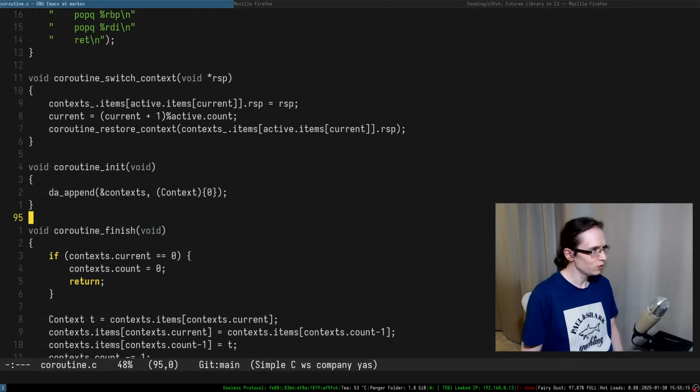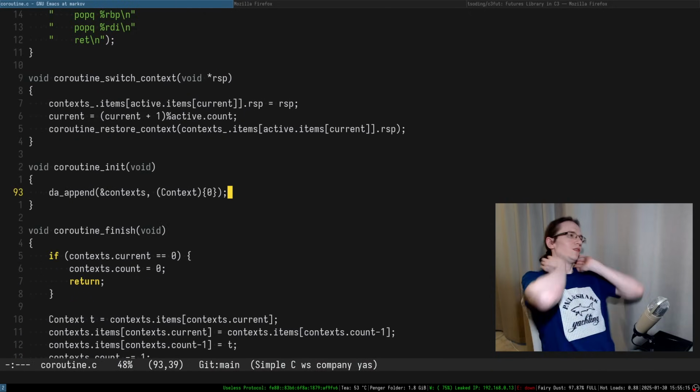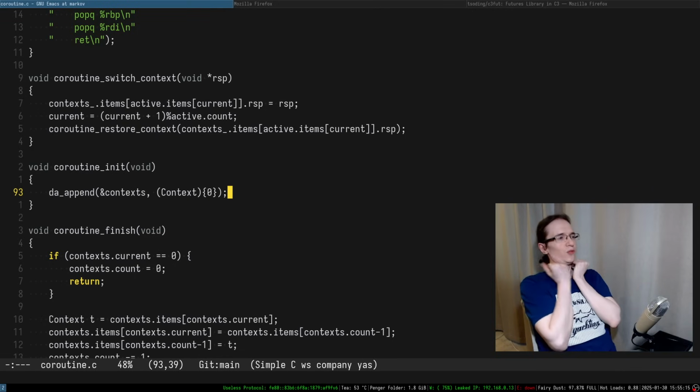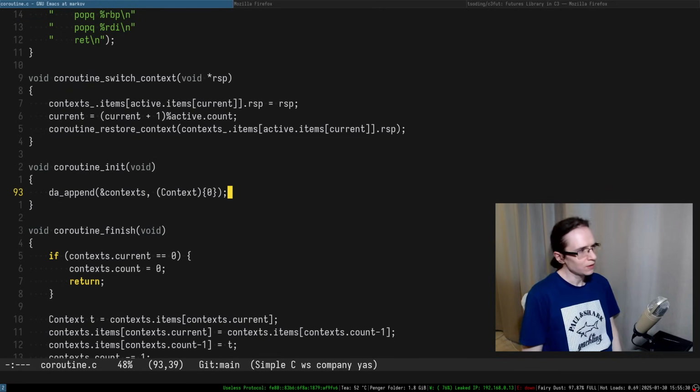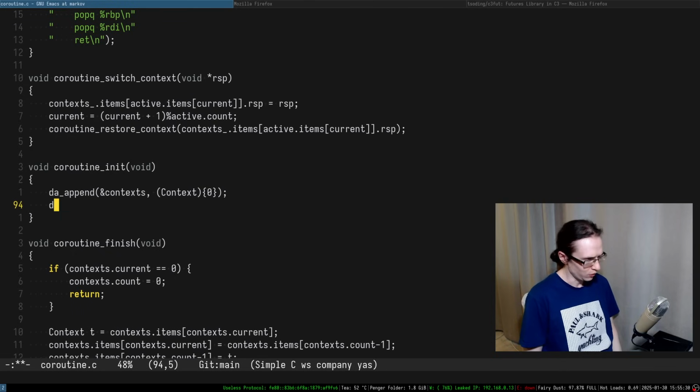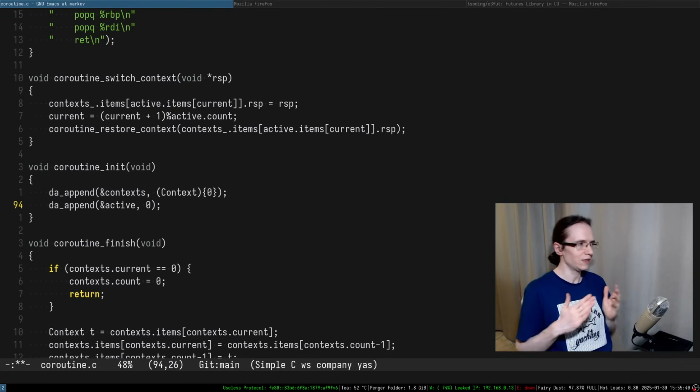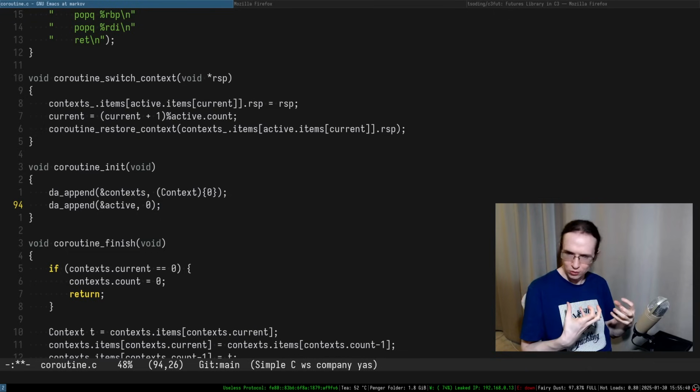What else do we have in here? Okay, this one is interesting. Initialization is creating the first coroutine. That's what it is. And I think what we have to do in here is also da append active as 0. Because the coroutine with the index 0 is the first one, it is the main coroutine, it's the main procedure.